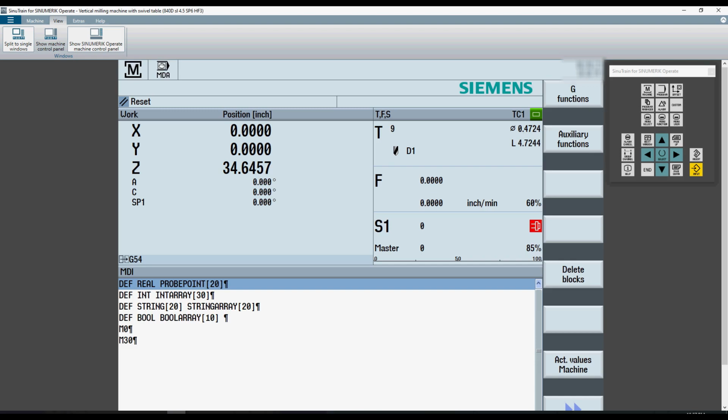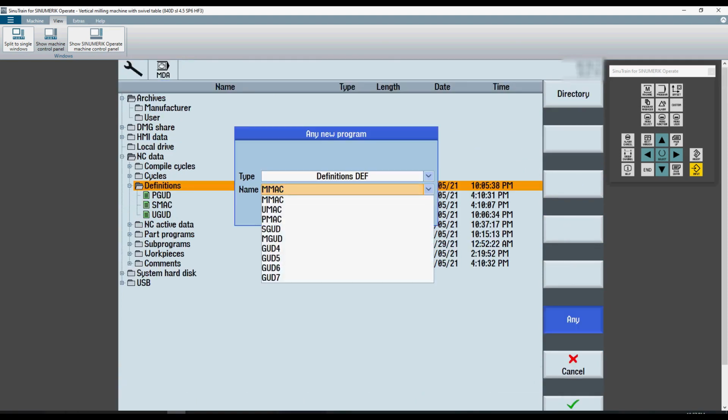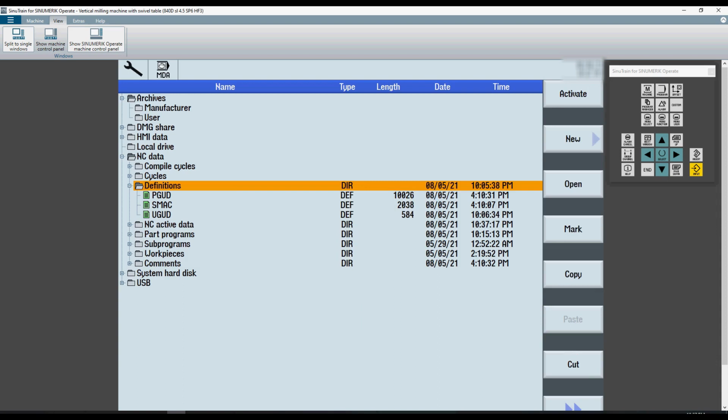If you want something a little bit more robust, what you would do is you would create a user variable table by going to menu select, setup, system data. Under NC data definitions, you can create a new GUD table called GUD4, 5, 6, 7, MGUD, SGUD. In my case, I created one called UGUD. Now these are all names that are predefined. So I created a table called UGUD.